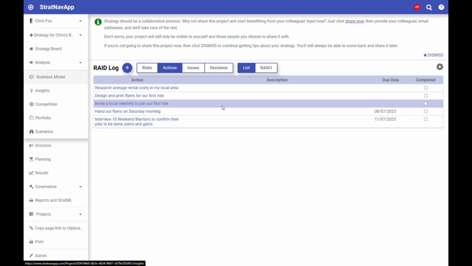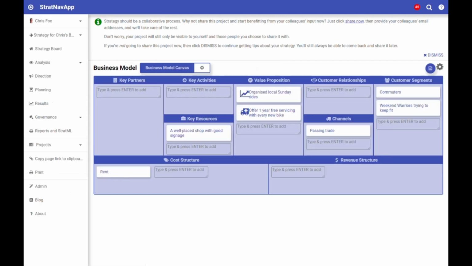We've barely touched the surface on all the different things that stratnavapp.com can do to help you to develop and execute your strategy and help ensure your business success. But hopefully, this brief glimpse has given you some insight into how it works, the support you get from the tool, and the confidence to try it for yourself.